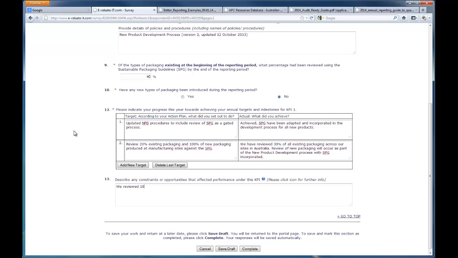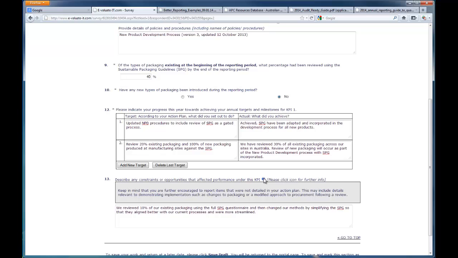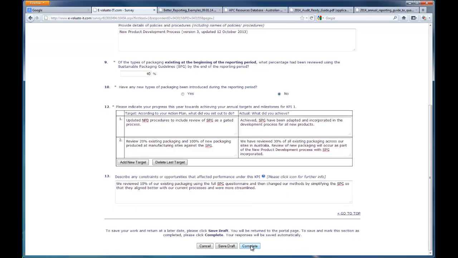It's important that you include details regarding all activities undertaken for the KPI, regardless of whether or not they are included in your action plan. Please include these as opportunities or constraints in the field provided. The items reported in this field will also be accounted for when assessing your report. Remember, the blue icon indicates a help point, so click on this if you'd like further information.